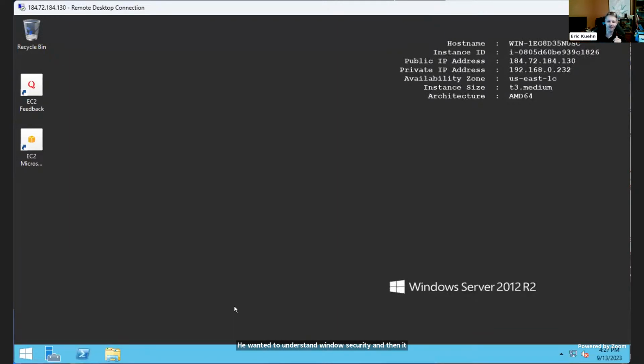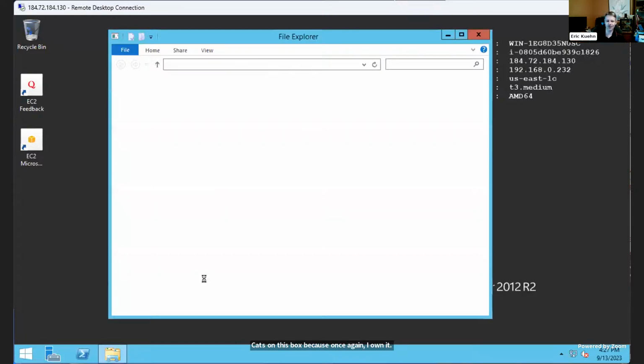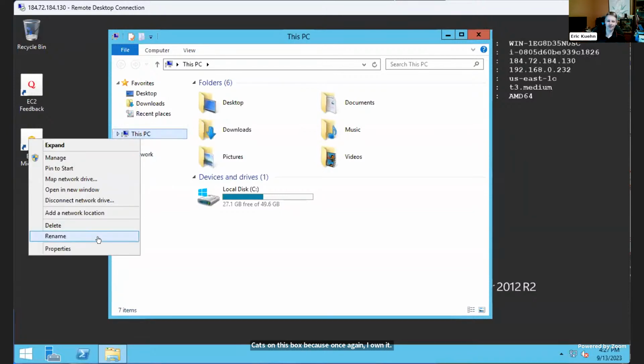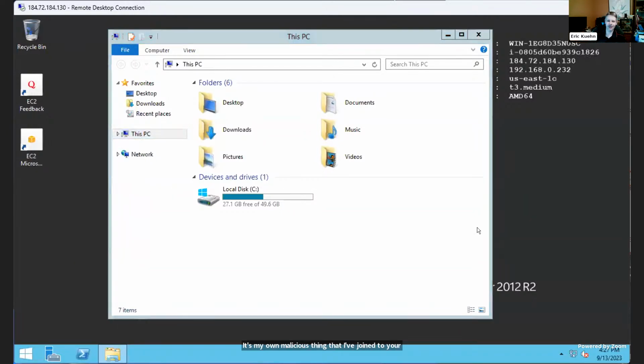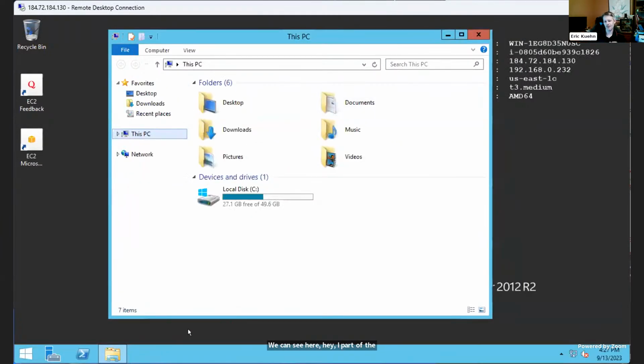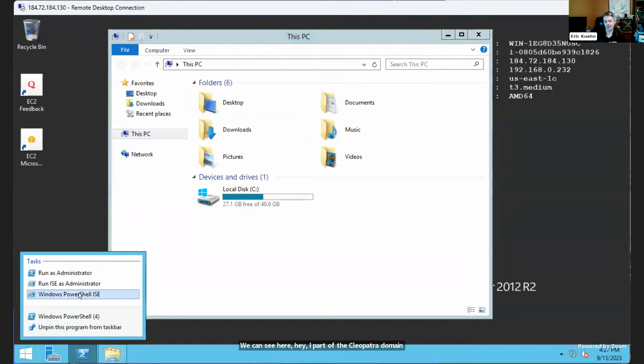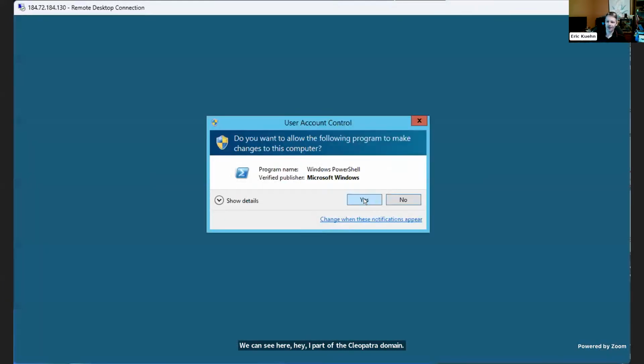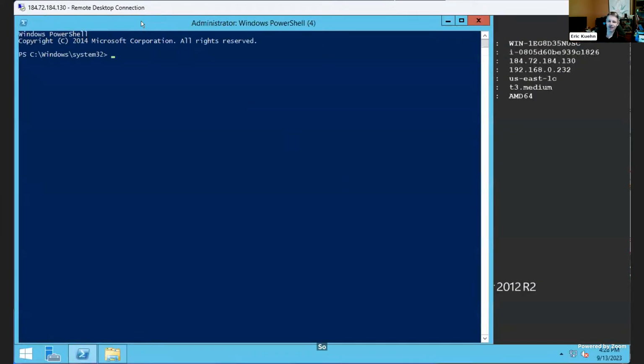I have Mimikatz on this box because, once again, I own it. It's my own malicious thing that I've joined to your domain. And to show that it is part of the domain, we can see here, hey, I'm part of the Cleopatra domain. Mimikatz comes in many flavors and utilities. I'm going to just use the compiled version.